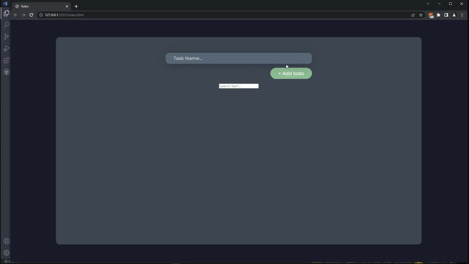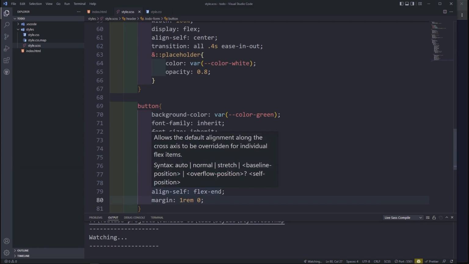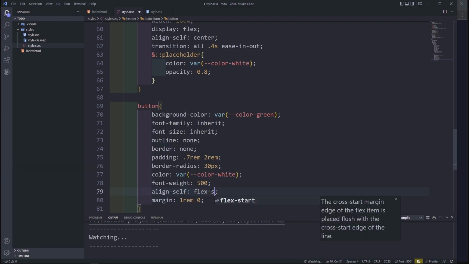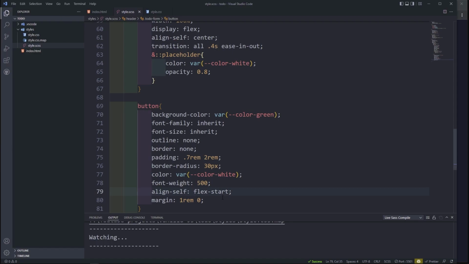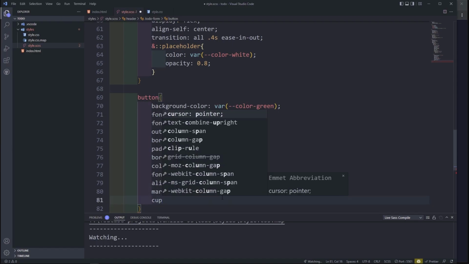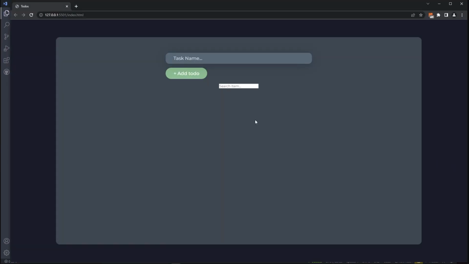Okay, so there it is, 1 rem top and bottom, but the button is on the right side. I want it to be on the left side, so align self should be flex start, not end. Okay, so flex start is going to be at the start, which is the left side. There it is. Okay, and also I'm going to say cursor. I'm going to set that to pointer. When I hover, I want this little hand icon here.